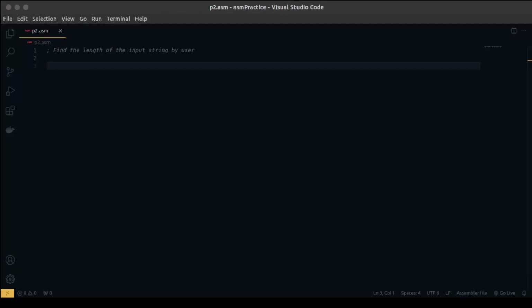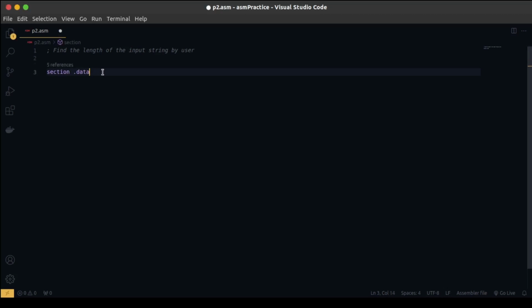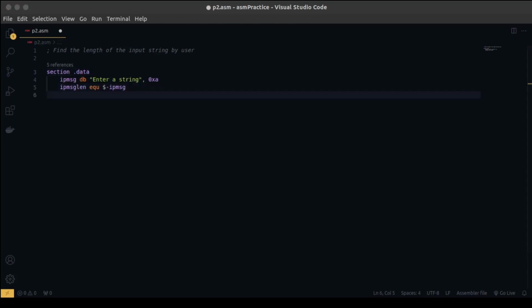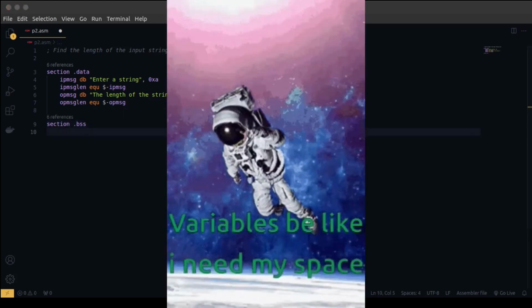First of all, we'll get started with section .data, where we will define all the variables which we will need. Input message, tell the user to enter a string, and the output message. And we'll go to section .bss, where we will reserve space for variables.